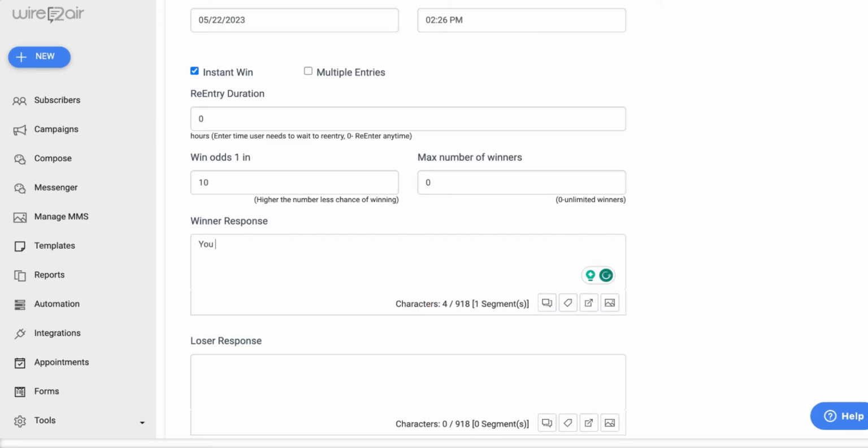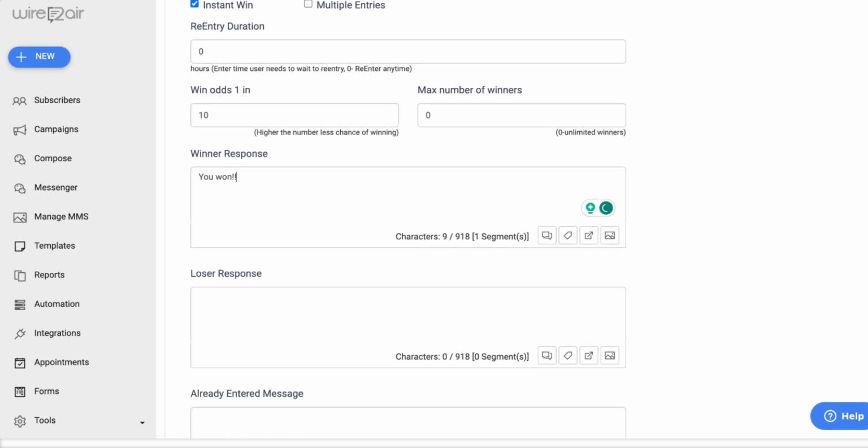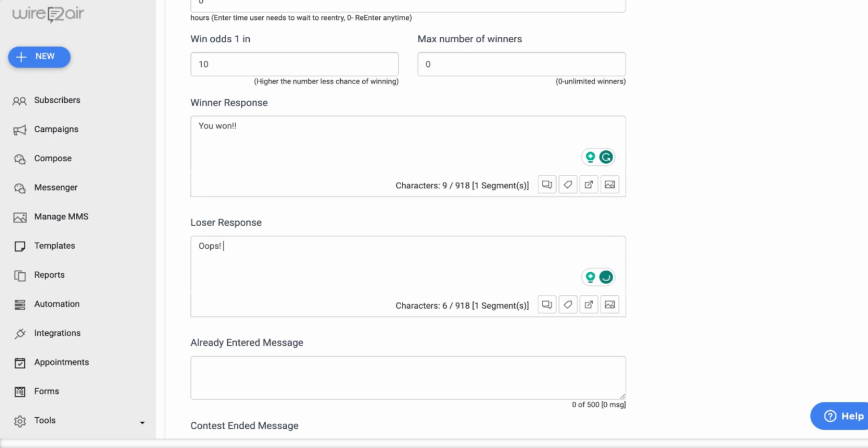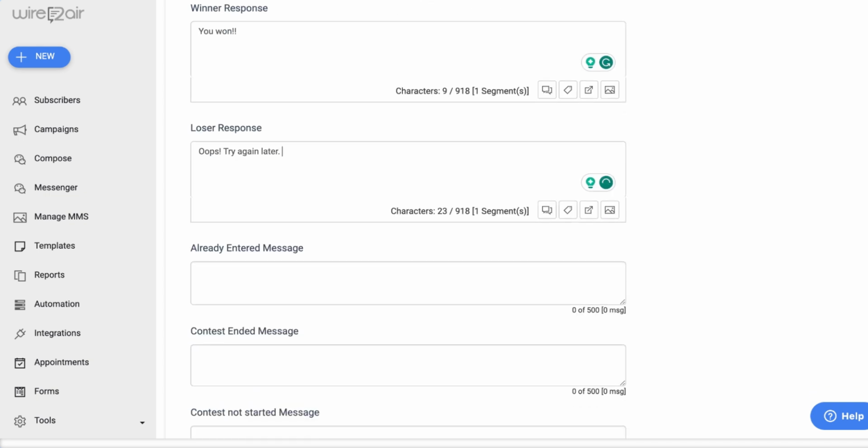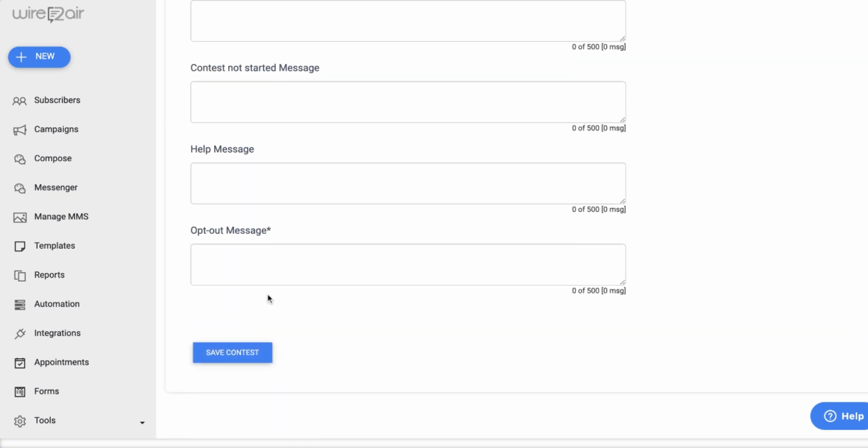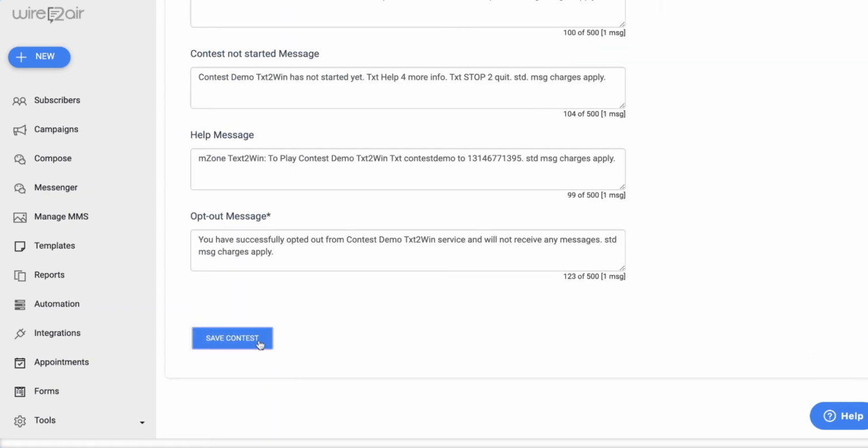You can edit the winner response. You can add MMS, click-through URLs, and mobile coupons to your message. You can also edit loser responses and other response messages. Click Save to save your campaign.